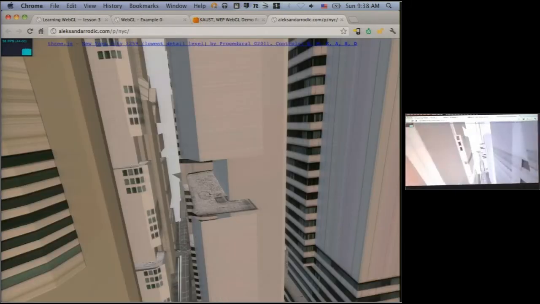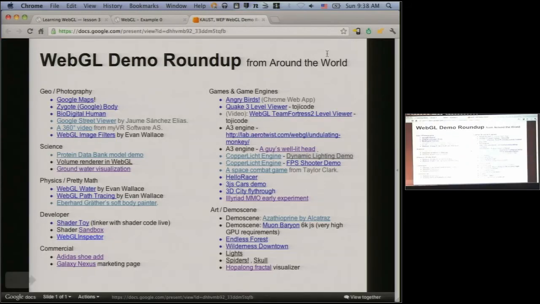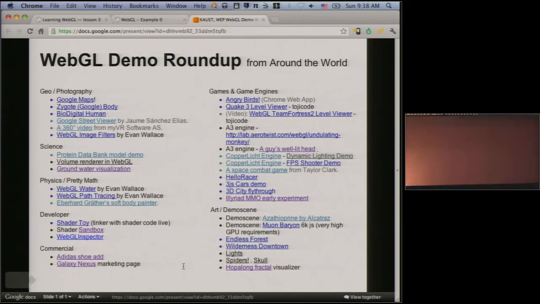We might see Anakin Skywalker flying around somewhere here. Okay, so I hope that's given you a nice feel for the sort of space of things you can do with WebGL.